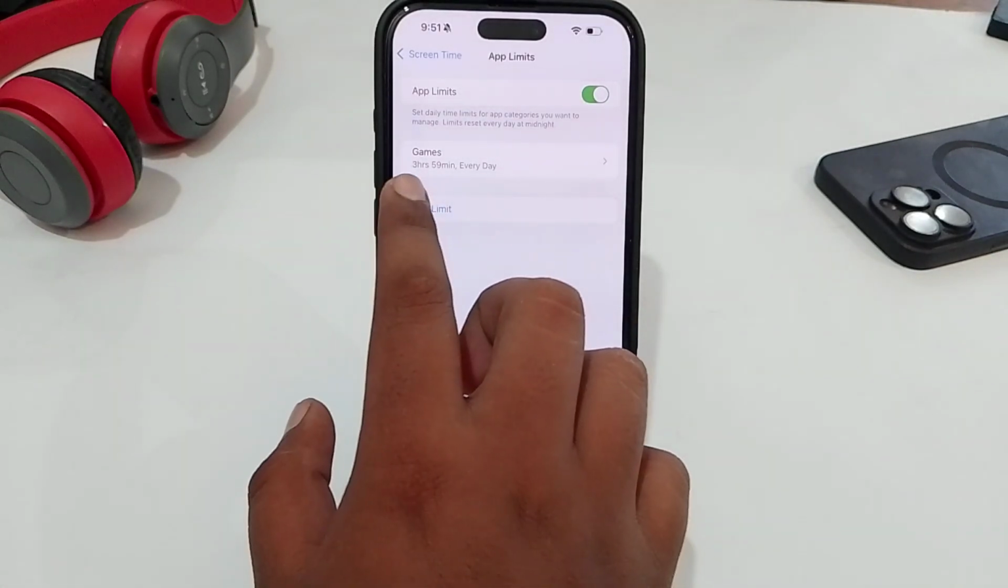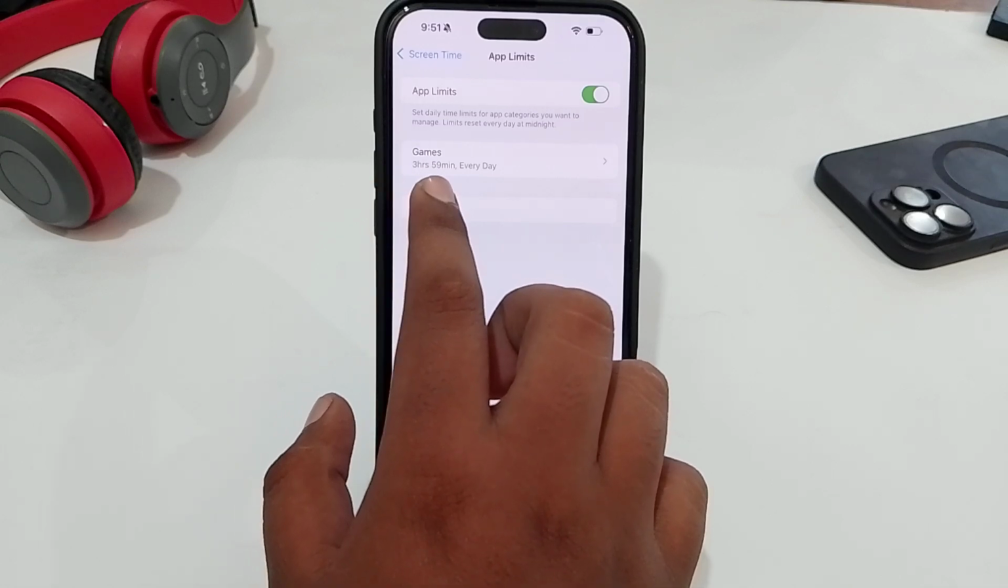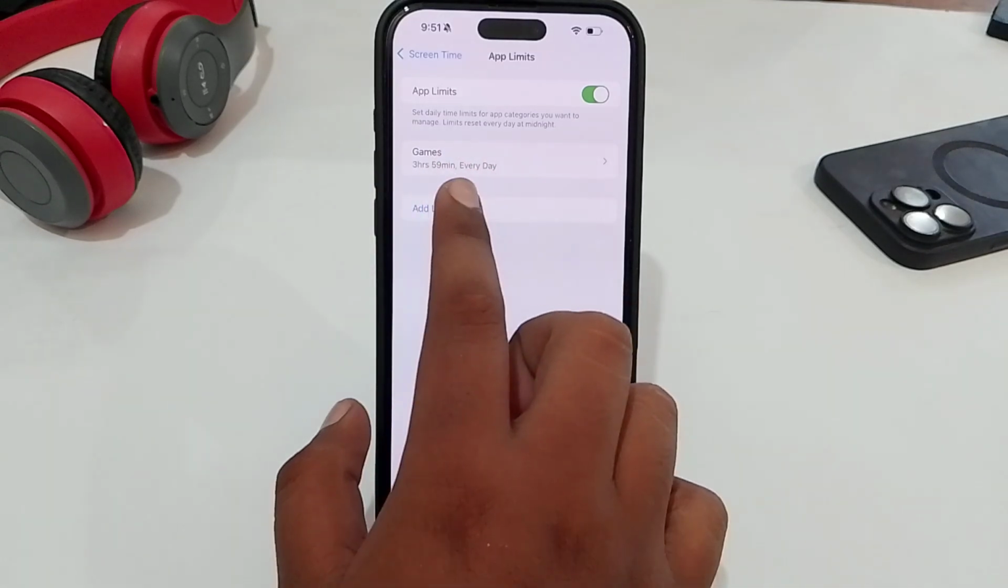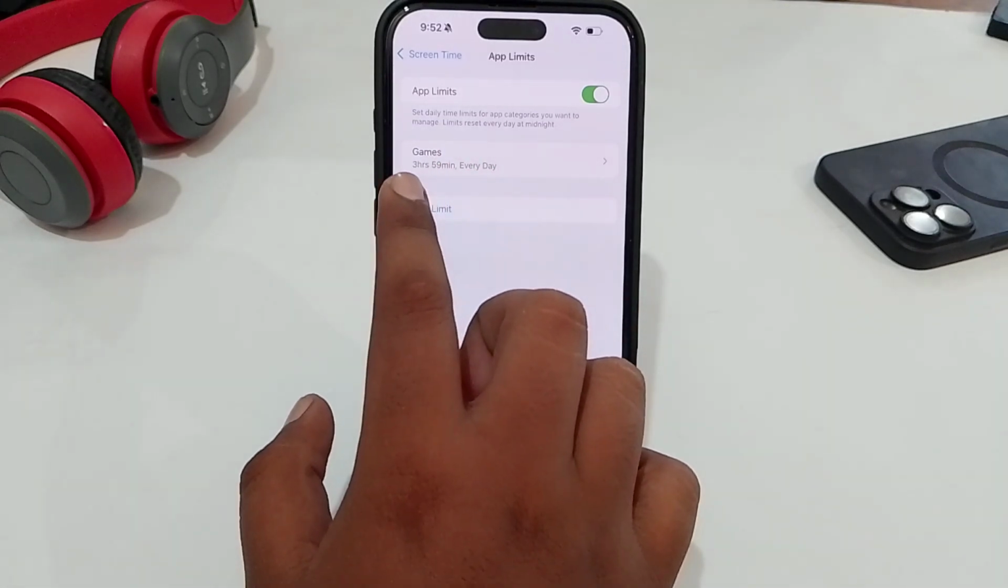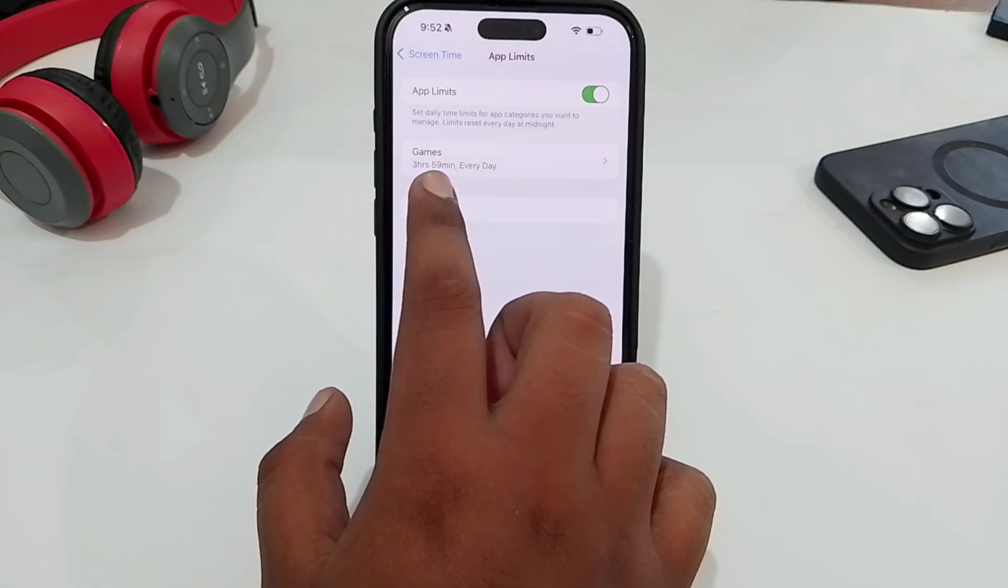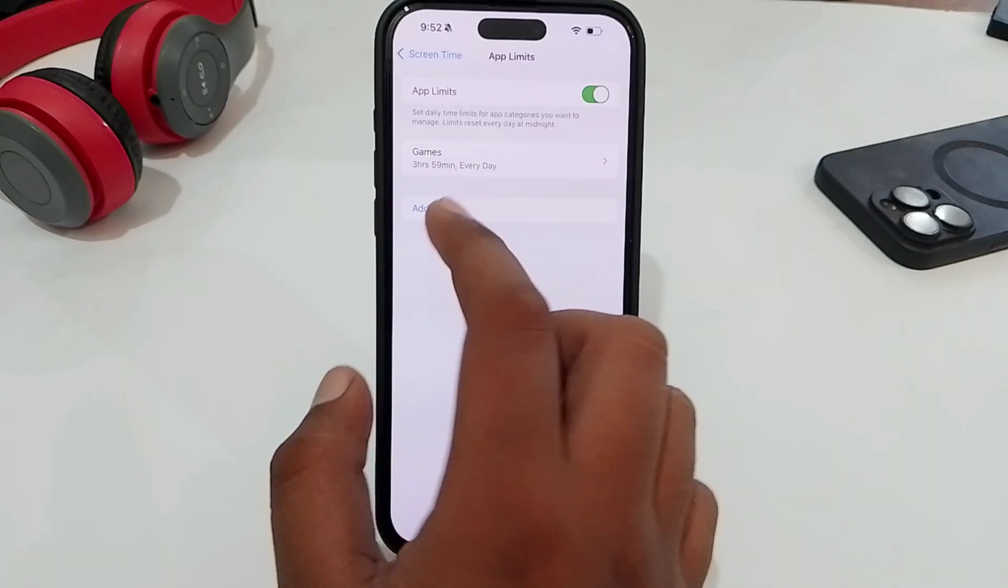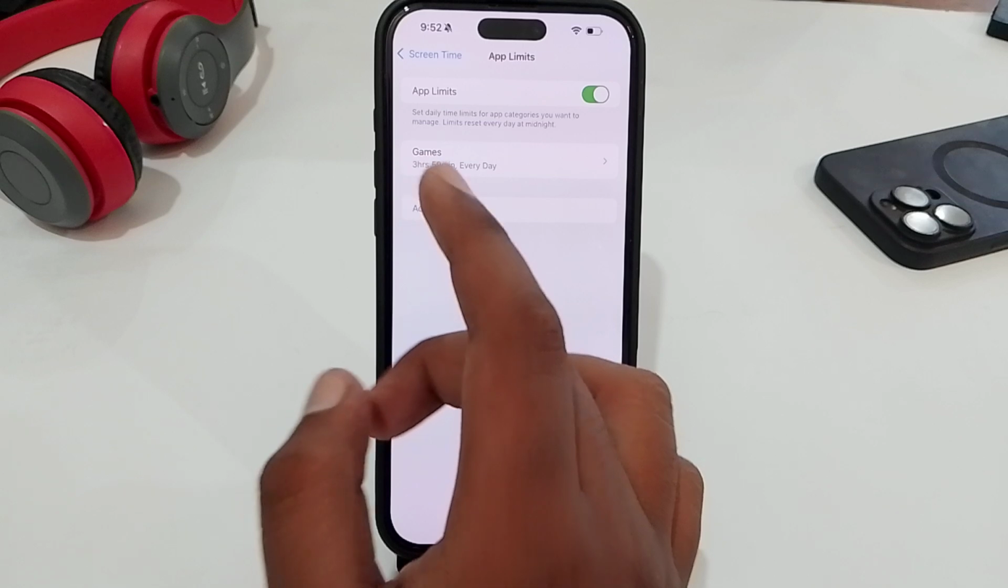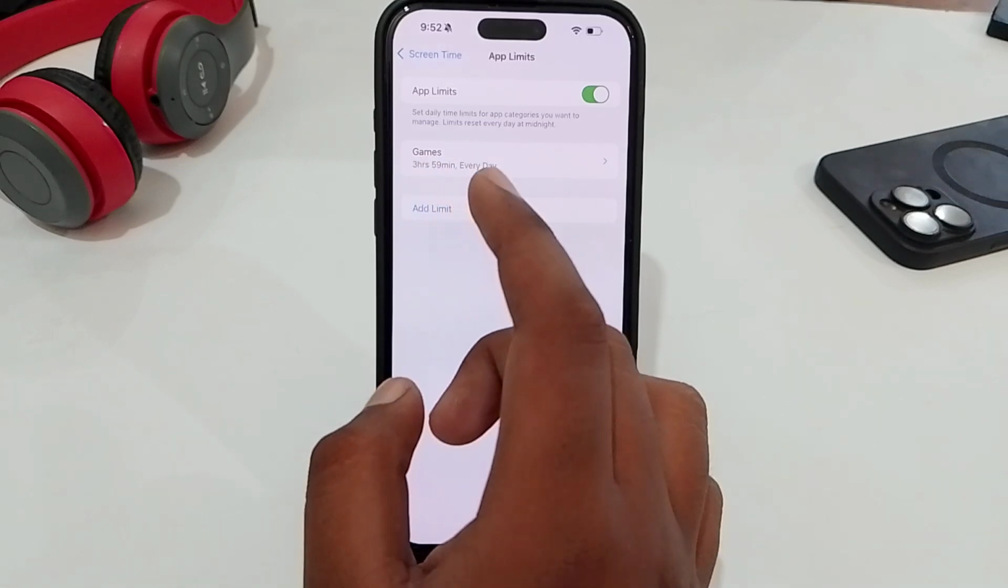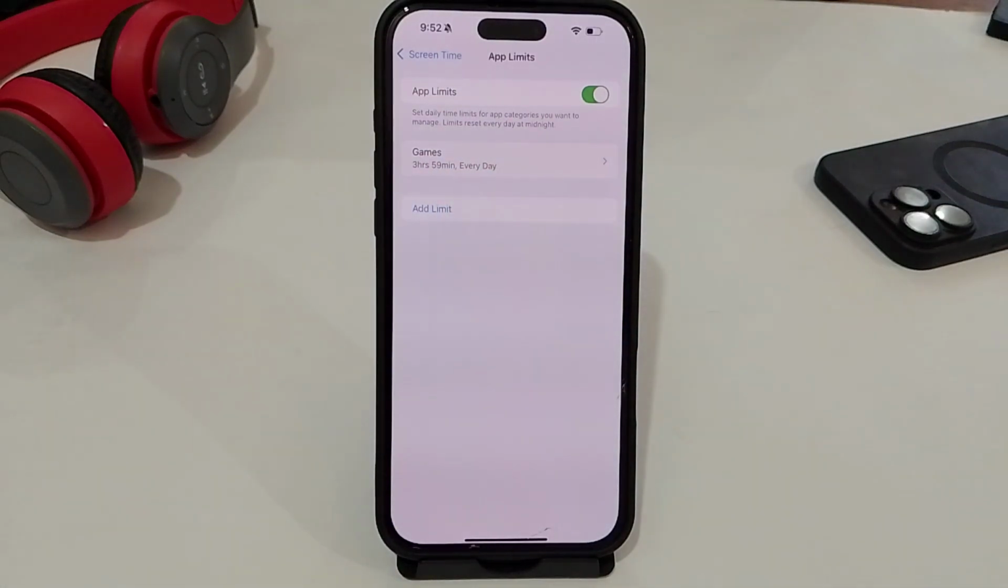As you can see, here's the time of 3 hours and 59 minutes every day. So it means I can use games only for 3 hours and 59 minutes every day. So that's how you can use screen time to limit app usage.